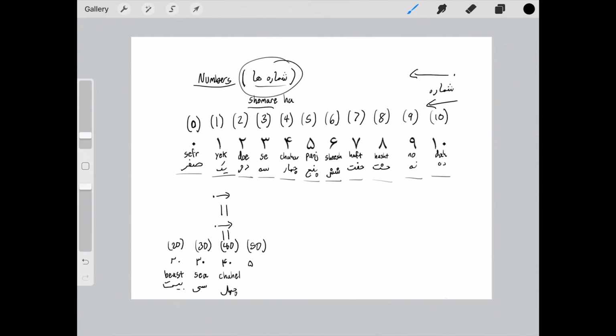All right, next one is 50. And remember, the 5 is the upside down heart. Add the 0. And that's just panjaw. Panjaw.